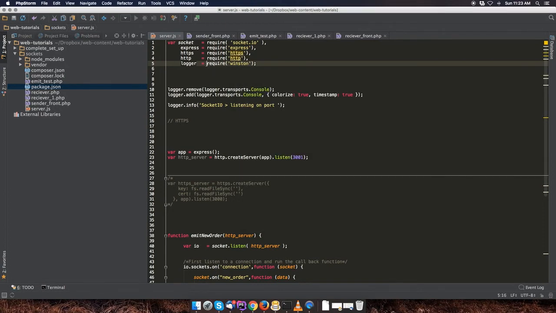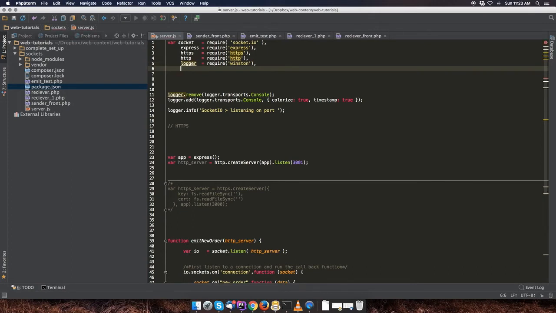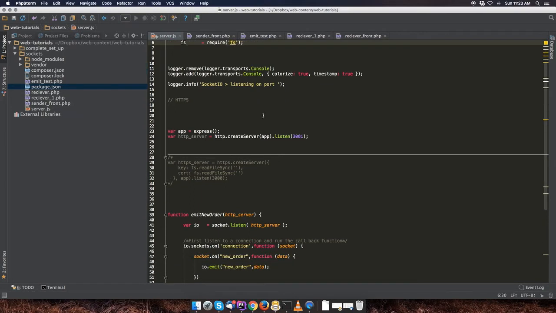Once that has been installed, we're going to require it in our server.js file. So I'm going to give it a variable name of fs, require fs, put the semicolon, and then we're going to create an HTTPS server.